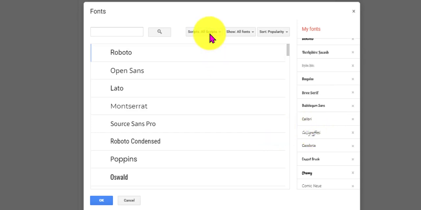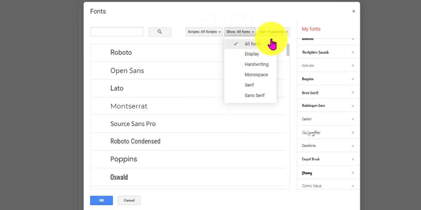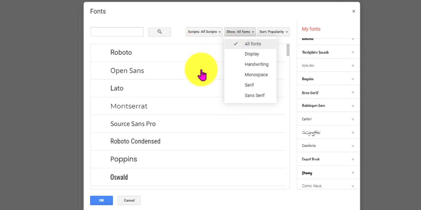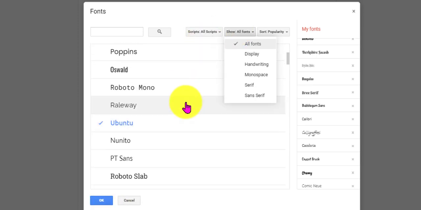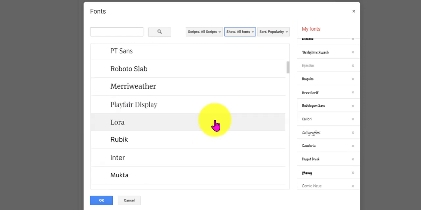You can also look at scripts here if you want just script type, all fonts, which is what I like. I like to just look at them all. Or you can sort by popularity and take a look at them that way. I'm going to leave mine at all fonts. And then scroll on down, and anything that has a blue check mark and has turned blue means you've already got it in your font list.